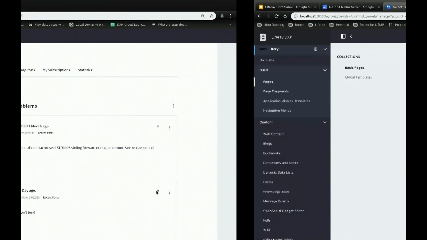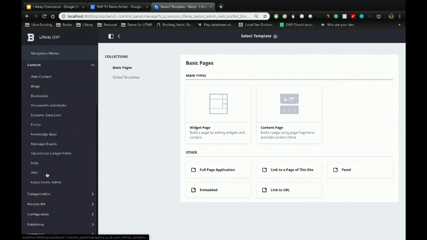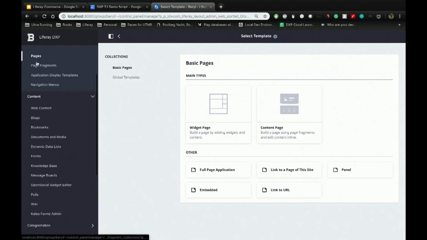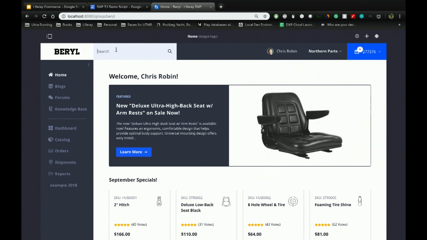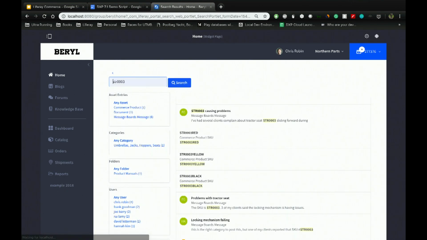So as Chris, I will go into my website. Here, and I know that we have been having some issues with one of the products. I know the SKU for that product, so I will just search for it. And again, one of the new capabilities of DXP 7.1 is the way that search is presented to you. One of the new things that we added was facet search, a lot of portlets that allow you to customize the search experience.